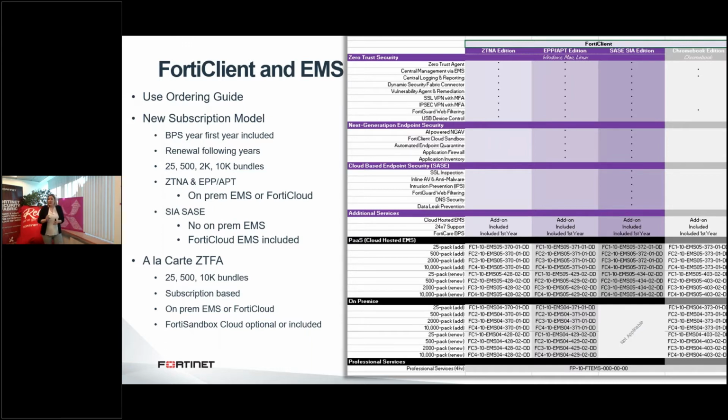So old EMS licenses still exist. This is the a la carte Zero Trust Fabric agent, even if you don't see them in this ordering guide on the slide. These are always without the best practice services, and these are subscription-based. So a little bit to put everything together.